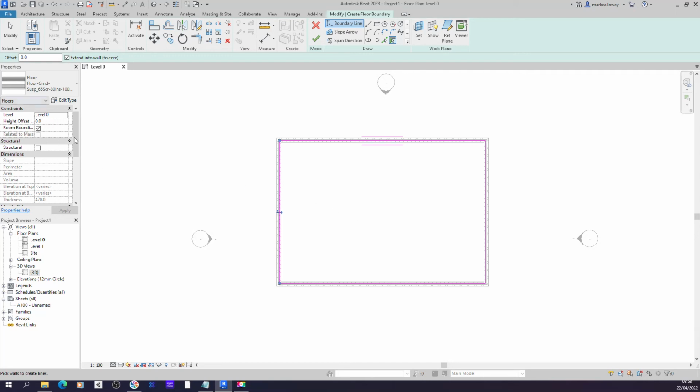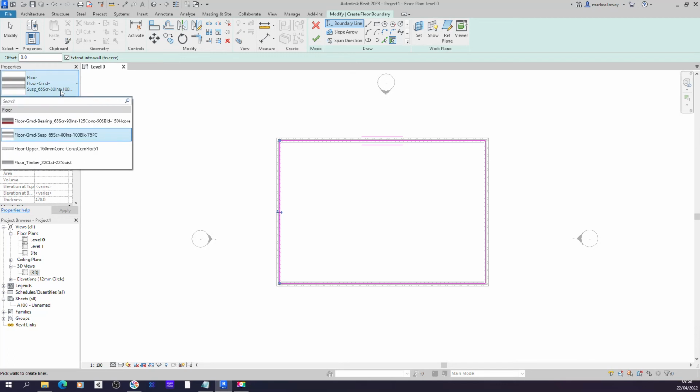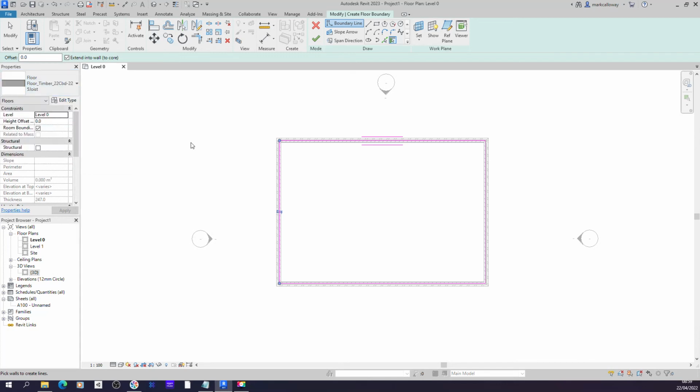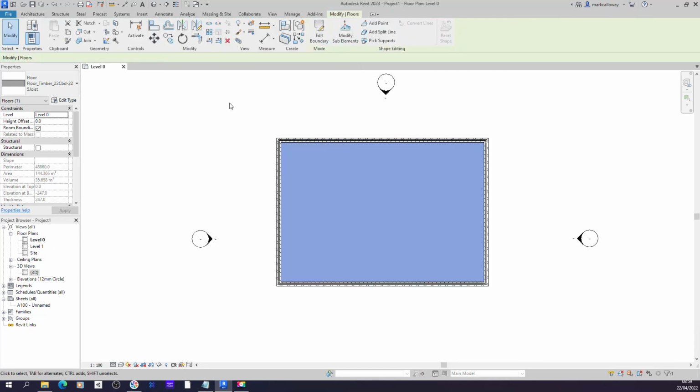Again, we can change the settings in the properties window before or after we create the floor. If we want to choose a different type, for example, maybe we'll go for a nice timber floor, we can change that at this point, but you can also change it afterwards simply by selecting it. If I click the green finish tick button, Revit's going to generate that floor slab for us.